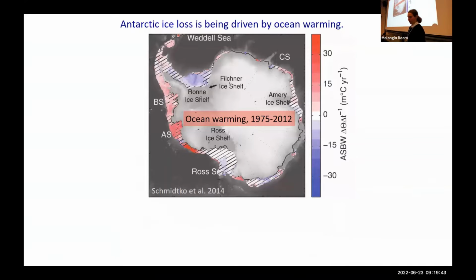Okay. So as you can see here, the main areas on the last map you saw melting are West Antarctica and some little bits on East Antarctica here. And so these are the same regions where we're getting ocean warming. And so the warm waters from the ocean come underneath the ice shelves and are melting the ice.